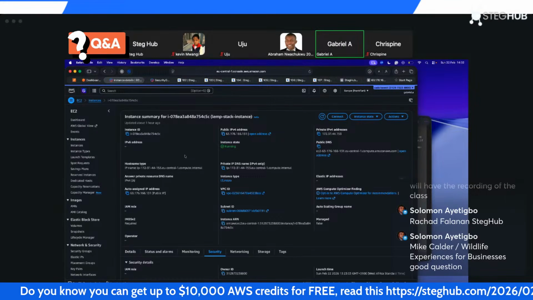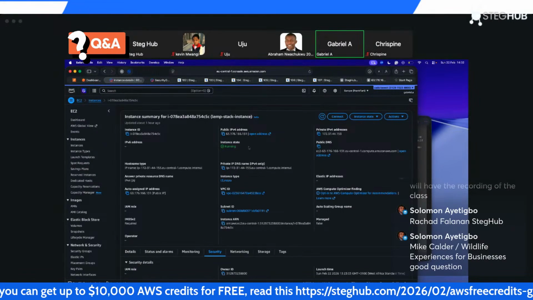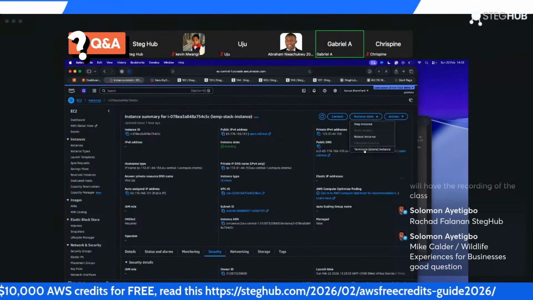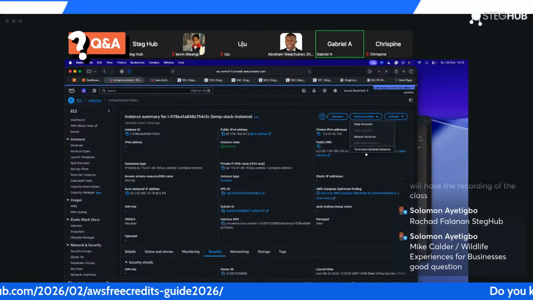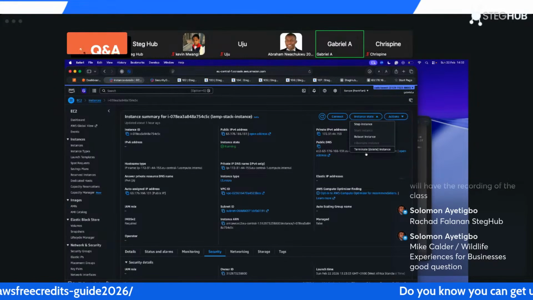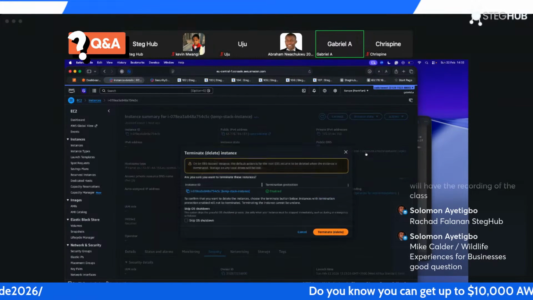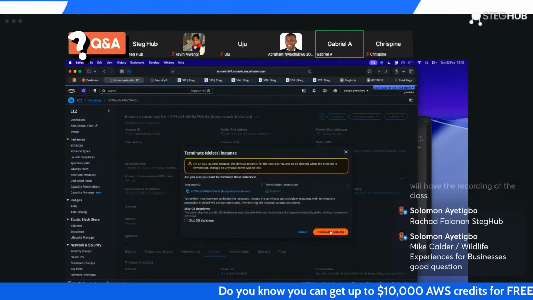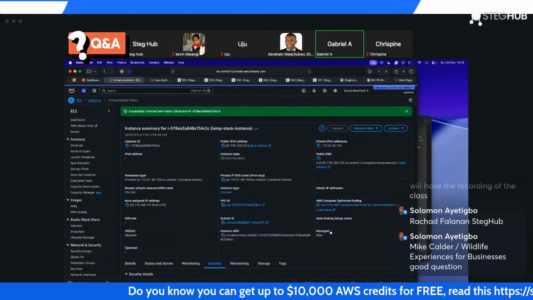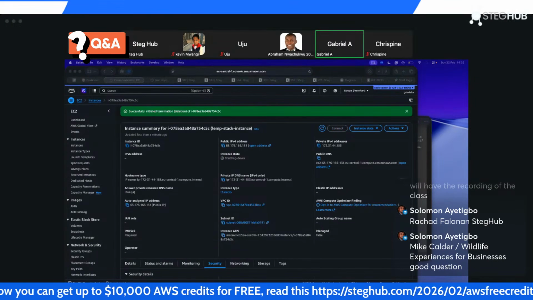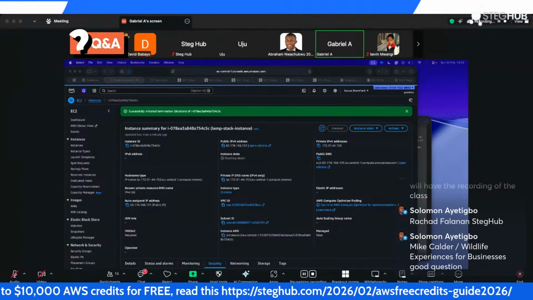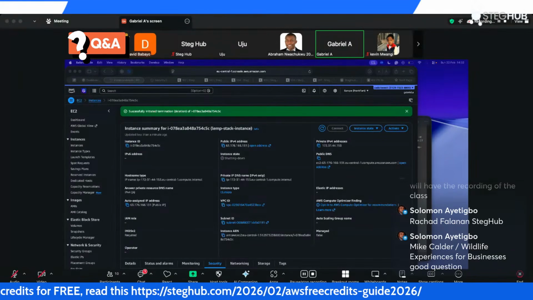Yeah, so in case of no other question, I'm going to terminate this instance, and you have to do the same from your end. If you are not using the instance again, when you are done with the project, you should terminate the instance at the end of your project.